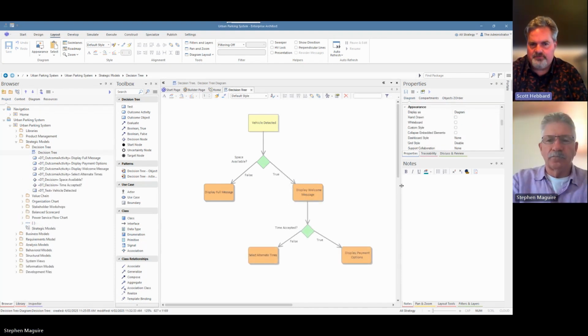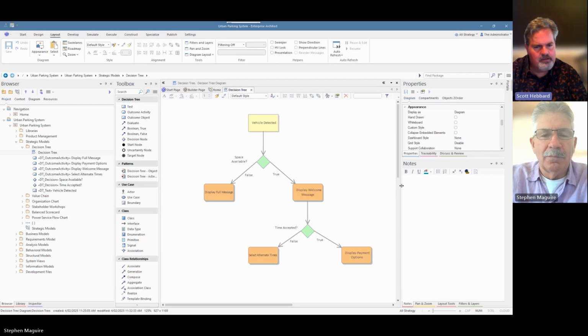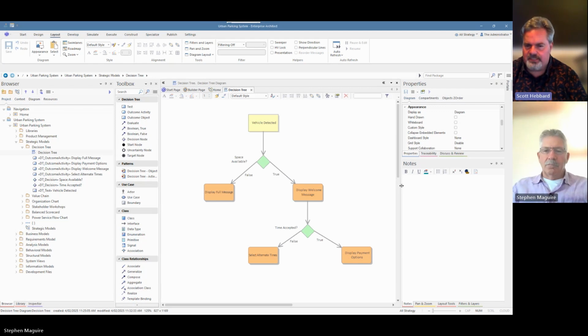Well, thanks, Stephen. We've performed our magic. We've got a completed decision tree here where some decisions are made about if space is available and if the time's accepted. And basically, if the time's accepted, then payment options are displayed on screen. So perhaps you could just tell us a little bit to wrap up what the decision tree gives to us and how it's beneficial. Sure, Scott, thanks for that.